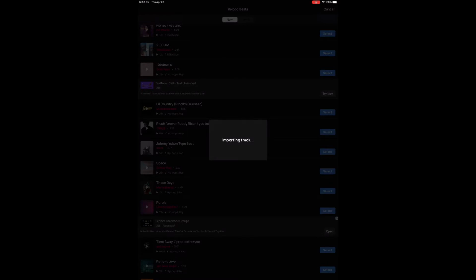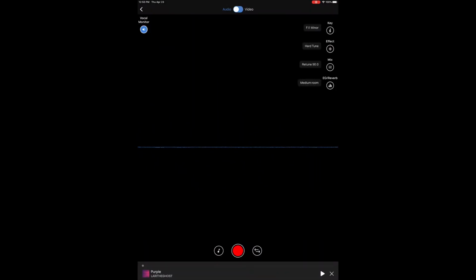Alright, once we have our beat loaded up, if you know the key of the beat, go ahead and select the right key for your instrumental track. This beat is in the key of B minor.